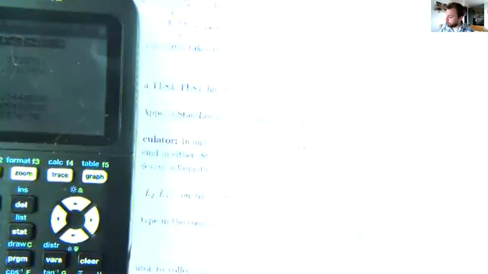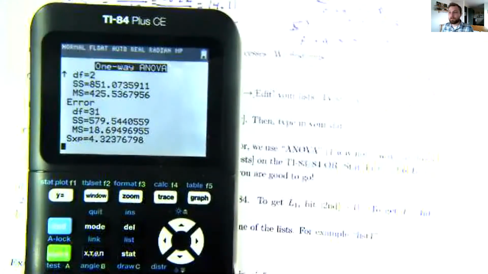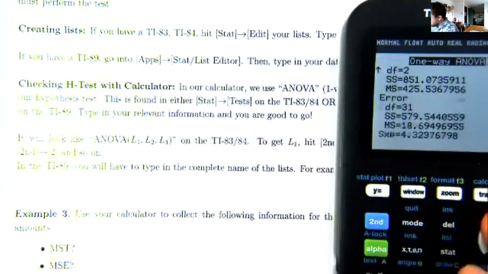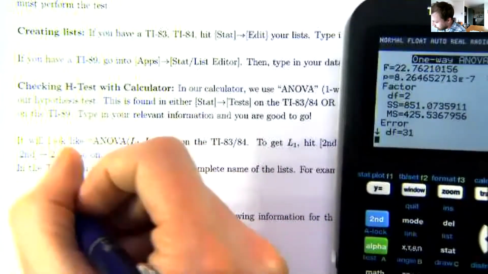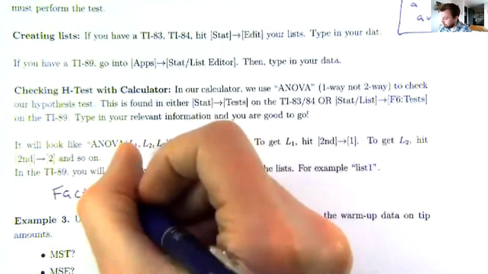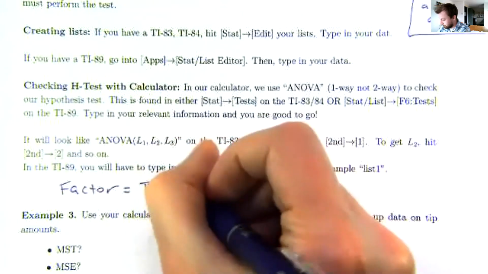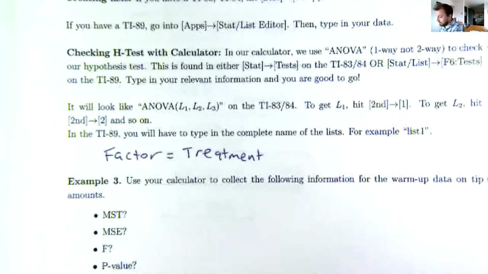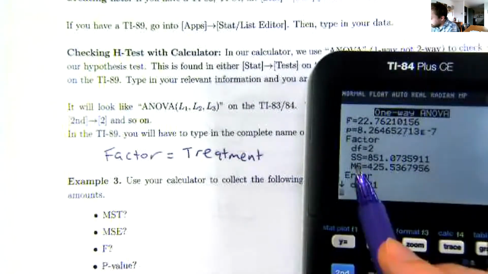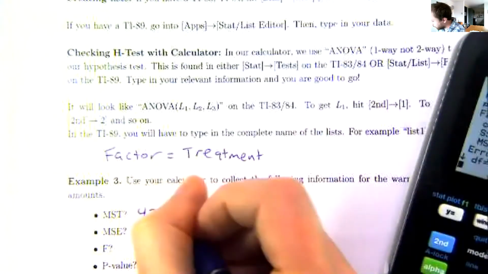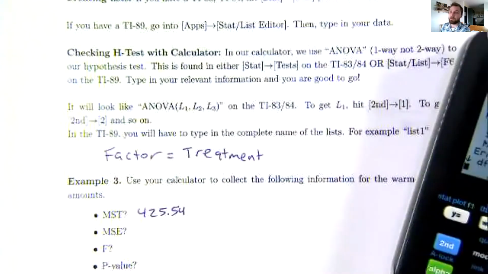Now my TI-84 print is a little bit brighter, a little bit bigger, and a little bit easier for me to read. So I'm going to use this, but let's write what we got from our calculator down at the bottom. First thing, when it's talking about factor, factor is the same thing as treatment. So it gave me a mean square of the treatment, MST, of 425.54. This is the same thing we got by hand.